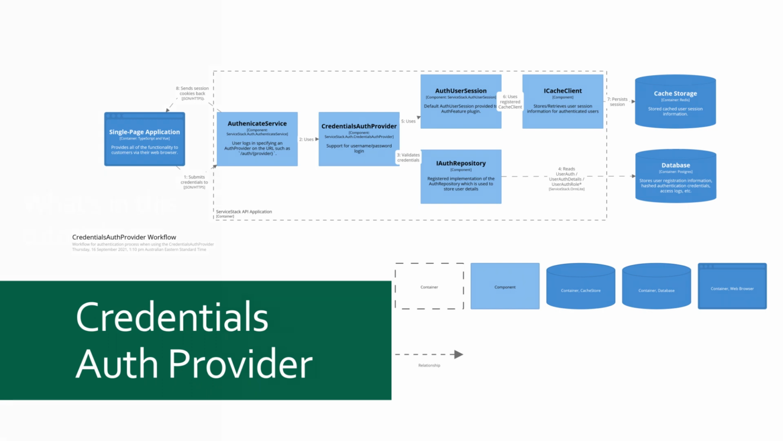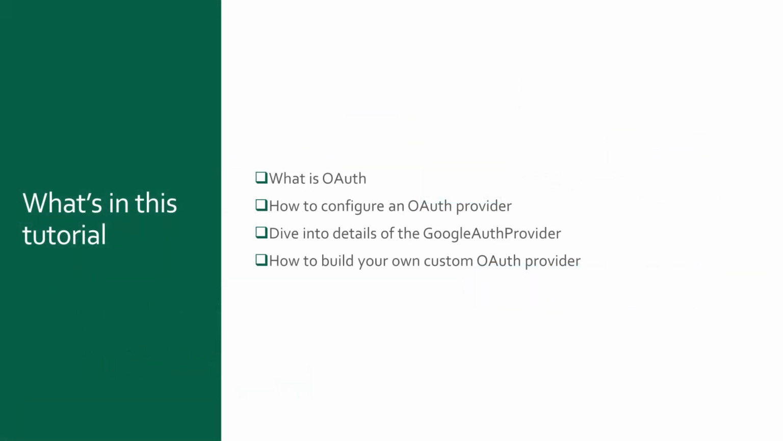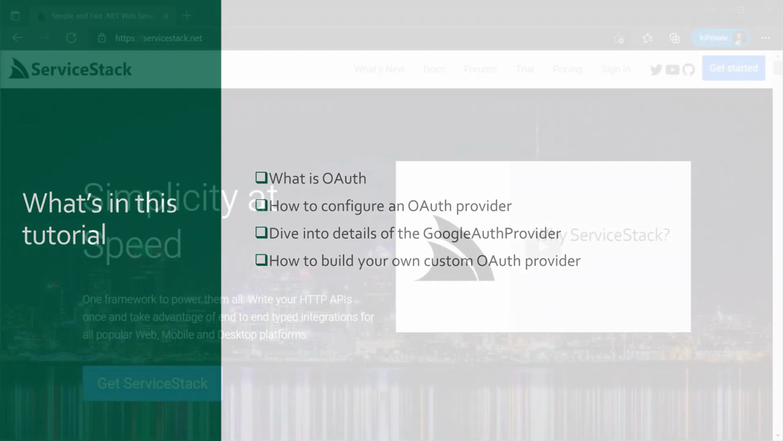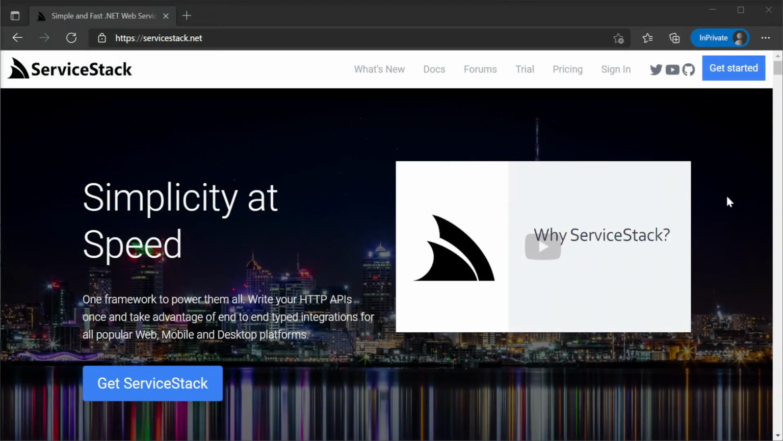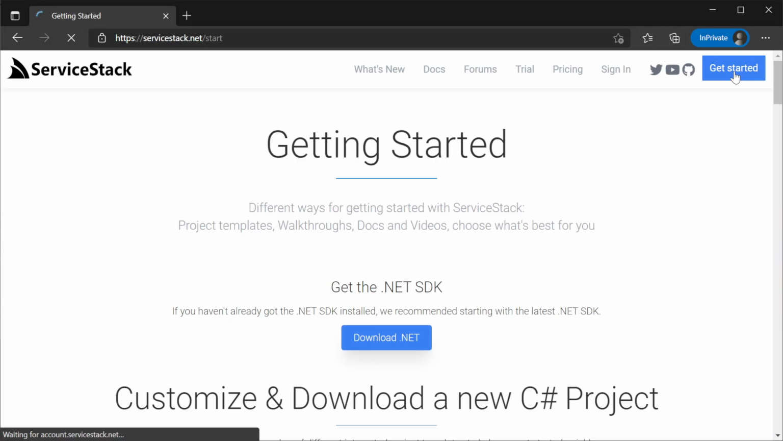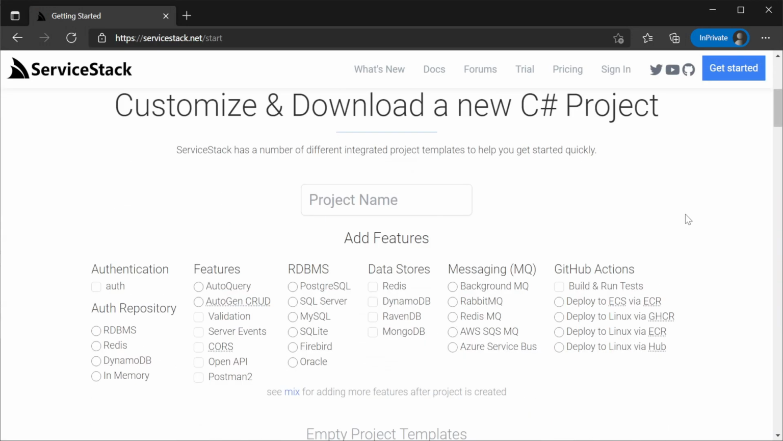Before we dive into OAuth providers themselves, we're going to start by generating a ServiceStack application with the example authentication already wired up and walk through what happens when a user logs into our sample application with the Google Auth provider. We can use the Getting Started page on the ServiceStack website to start with a template that already contains an example of the configuration we need.